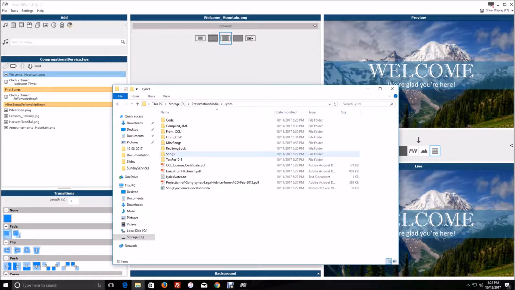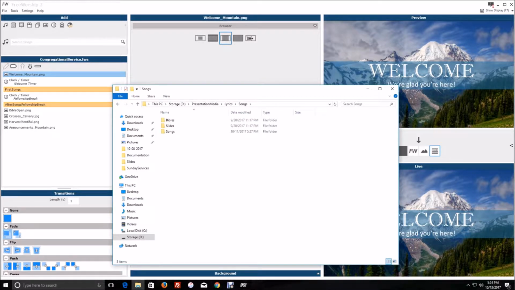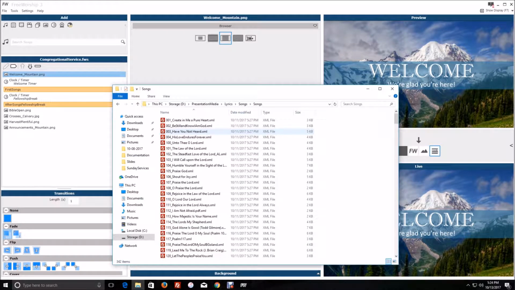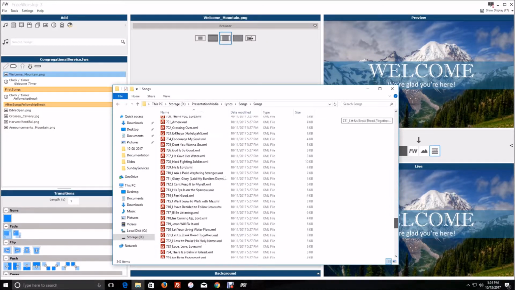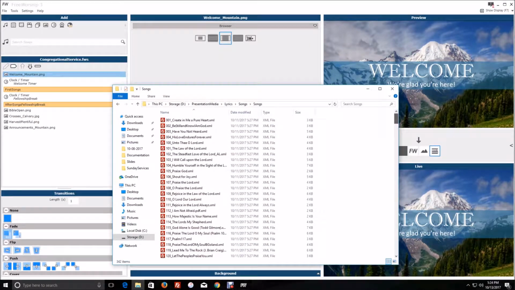And just for reference, this is basically where things are stored. So within FreeWorship, this is basically its database. We don't really want to directly modify anything in here, but just so you know, this is where all the files are stored. So when you fix them in FreeWorship, they are stored here.